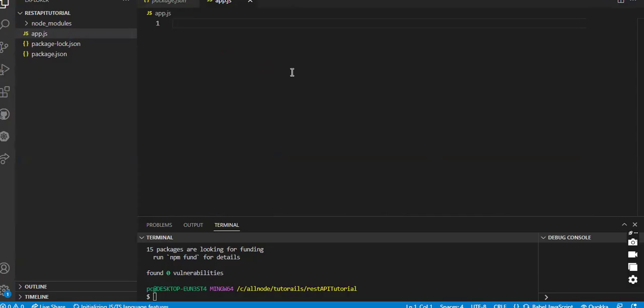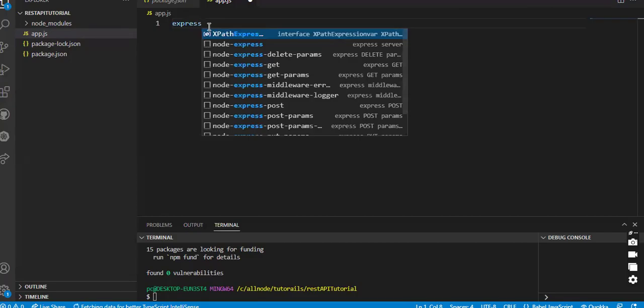Now, Express has been installed. So how do we get it started? How do we set up our server? That's the first thing that we want to carry out. So to set up our server, we're just going to go this route and we're going to require it. So we'll say Express, right?